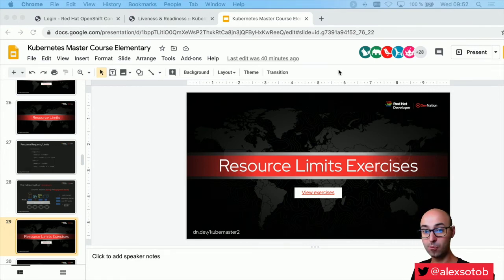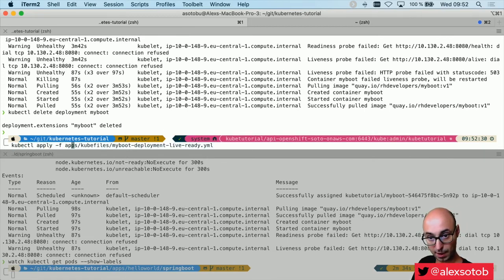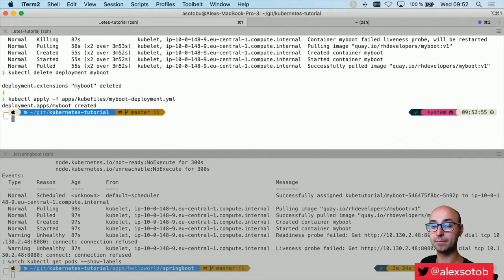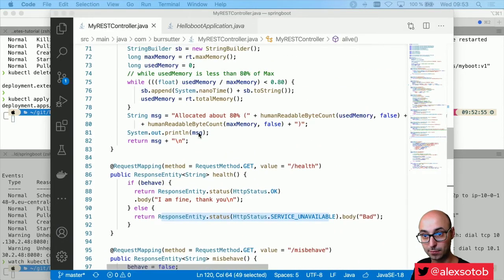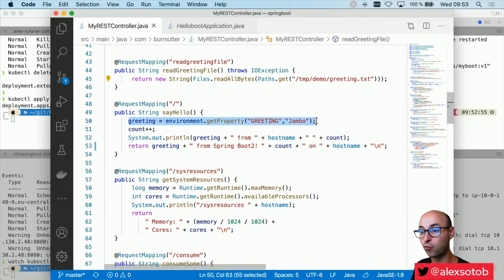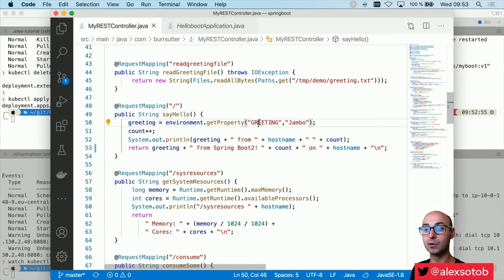Okay, perfect. Now let's go to ConfigMaps. How we can configure our application. Let me again deploy, apply -f apps my boot deployment. Remember that my boot deployment is just a really simple application. And one of the things that you need to know is that when I'm doing this slash here, I'm getting the greetings from an environment variable. I'm just reading the greeting environment variable, and then I'm returning it.